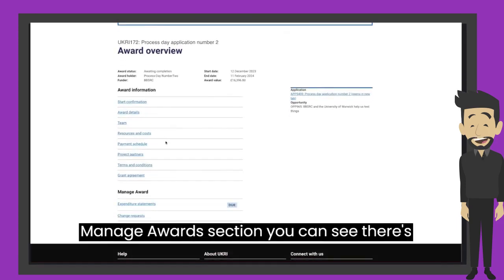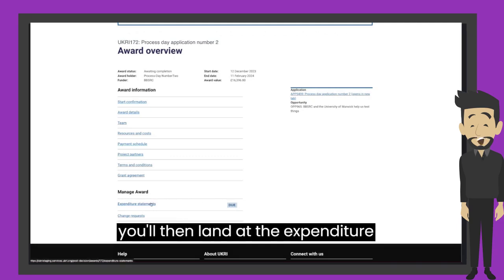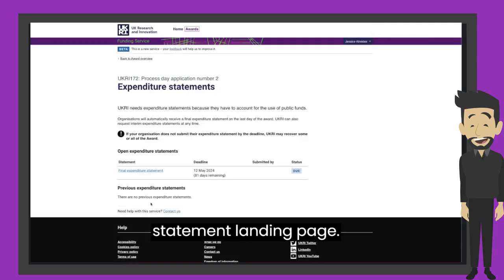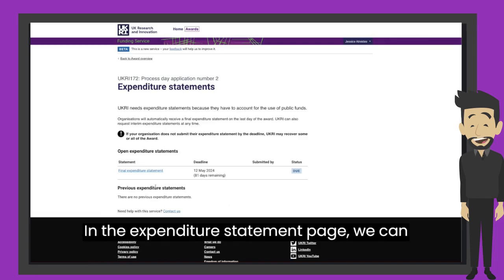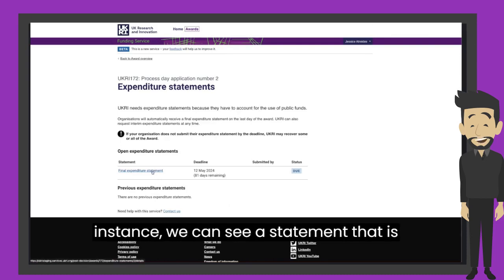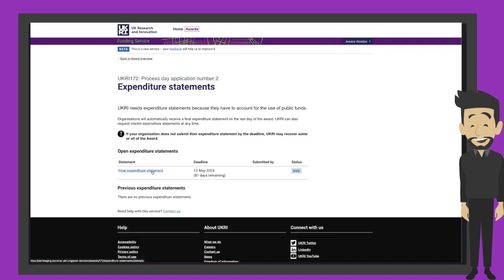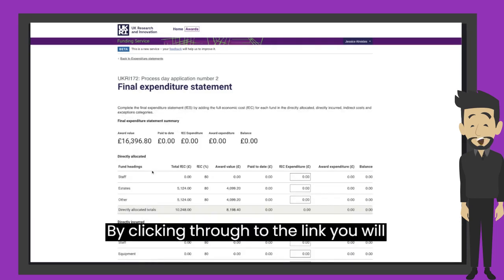In the Manage Award section, we can see there is a tag that displays due against final expenditure statements. If we click into the final expenditure statement, you'll then land at the expenditure statement landing page. In the expenditure statement page, we can see open expenditure statements and previous expenditure statements. In this instance, we can see a statement that is the final expenditure statement and the deadline when it is due. By clicking through to the link, you will arrive at the final expenditure statement form.